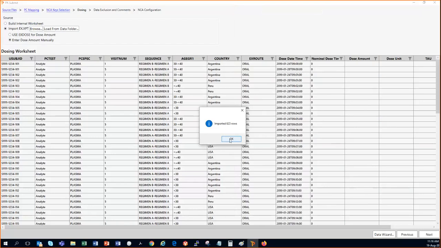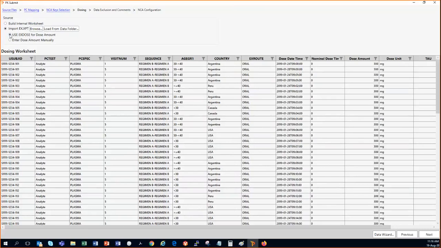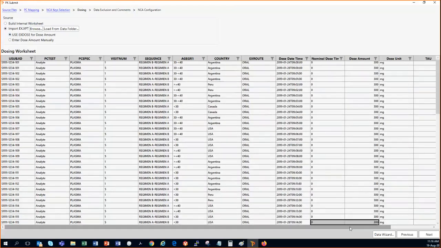So here it's giving me a message. I've imported 623 rows. And if I've done that, one thing I can get is my dosing dates and times, but I can also get my dose amount. And so if I click this button, now I get my dose amount, and I can use that for my NCA, for example, as the dose values.